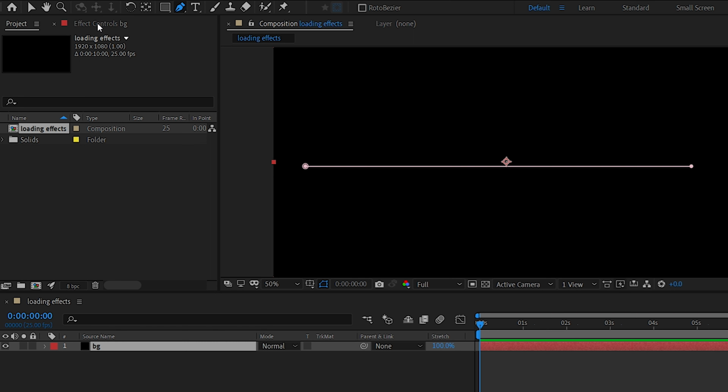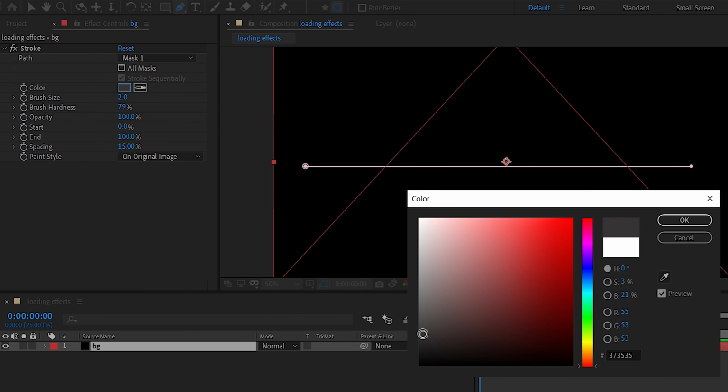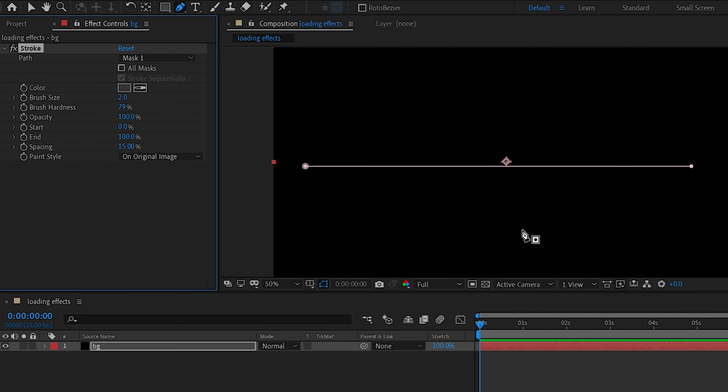Go to effects control and I'm going to change the color to something gray. Click on OK. And after that, reduce the brush hardness to 0% and increase the brush size to around 24 or 25.